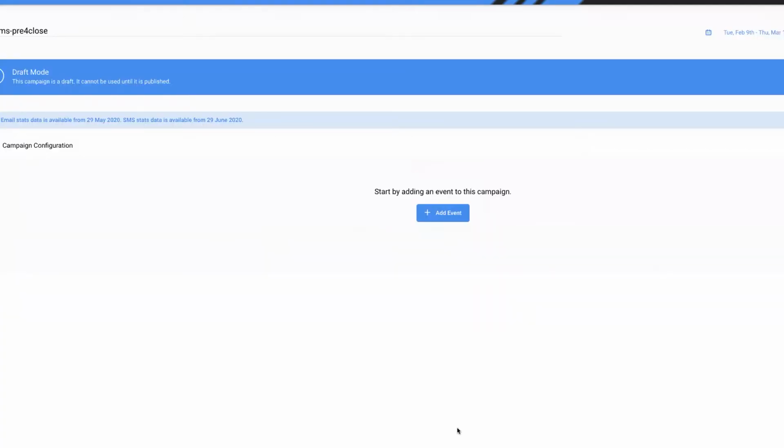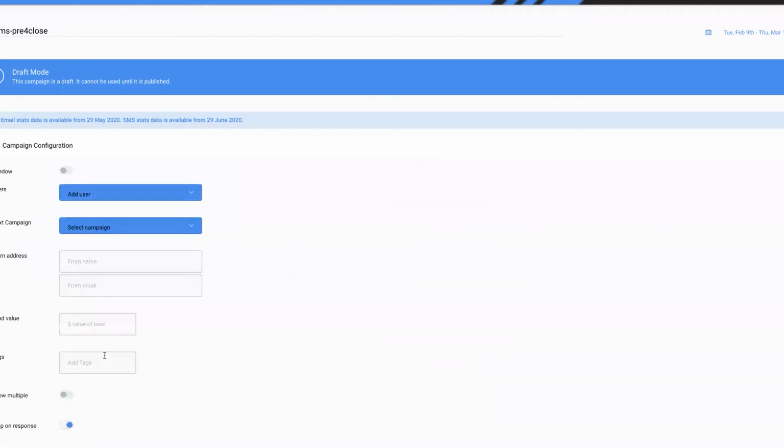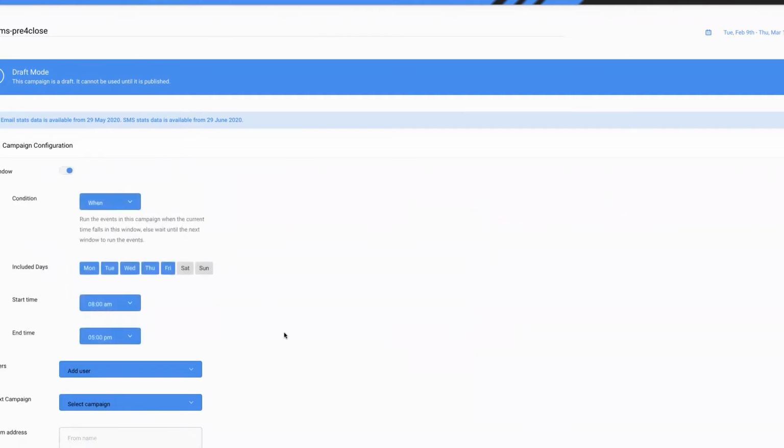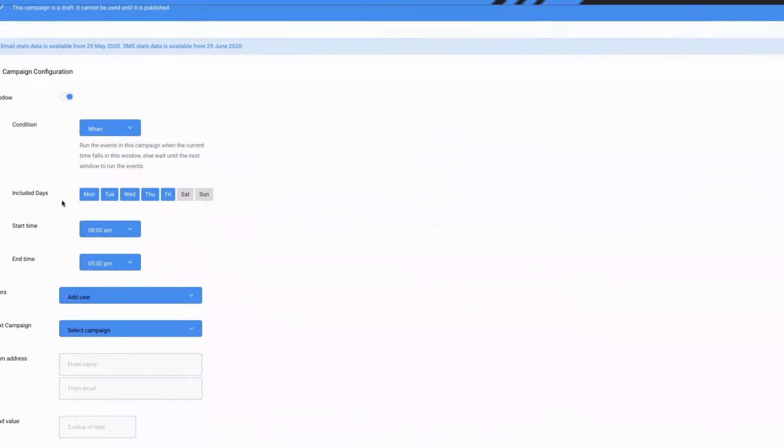The next thing we want to do is click here on campaign configuration, and you want to choose a window. So when do you want the system to start sending out text messages? Let's say, for example, you work a 9 to 5, and you want the system to start sending out text messages at 5:30 p.m., Monday through Friday. So we're telling the system between 5:30 and 8 p.m. is when I want you to start sending out messages to my potential leads.